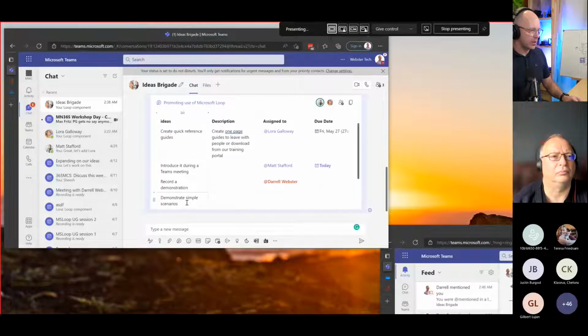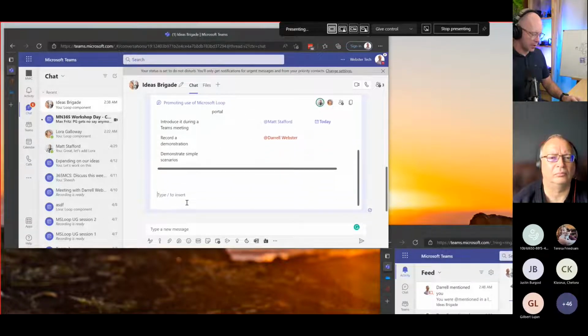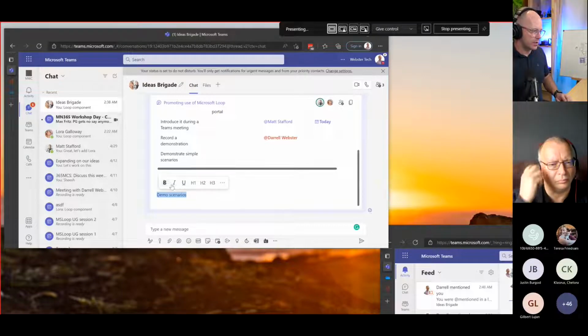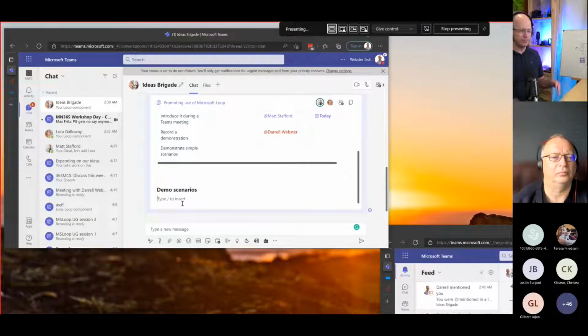let's maybe demonstrate some simple scenarios. So demo scenarios, and we'll highlight that text and we'll make it a heading. Right, so on this page, it's going to have a bit more structure. It's going to be easier to cast my eye down. I can see here's a table about all the things and the ideas that we've come up with and who's been assigned to it. But why not start working and co-authoring the various things that we might need to do for this idea in the same space?